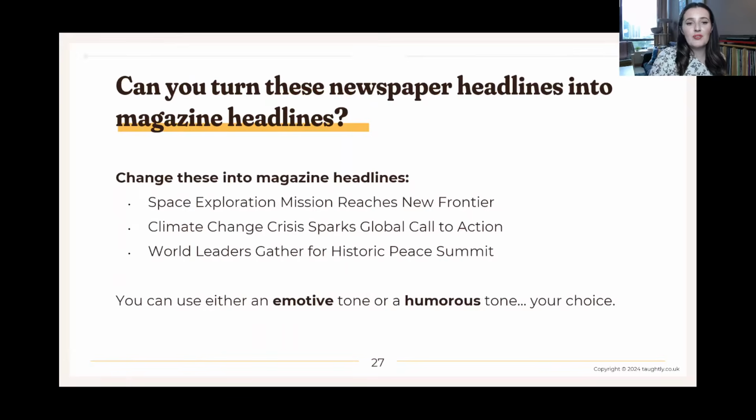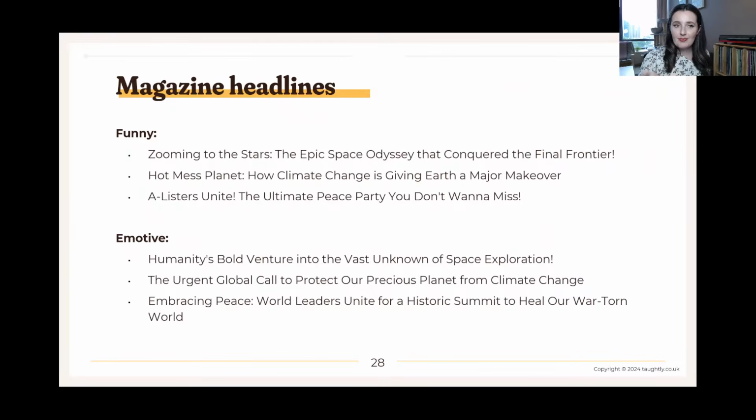So the first one was for space exploration mission reaches new frontier. A humorous one: Zooming to the stars, the epic space odyssey that conquered the final frontier. Okay, so zooming to the stars, space odyssey. Not that funny, but you know. And then for emotive: humanity's bold venture into the vast unknown of space exploration. So one is cutesy, sci-fi, how cool. And the second one is more like, humanity is amazing. Look at what we're doing.